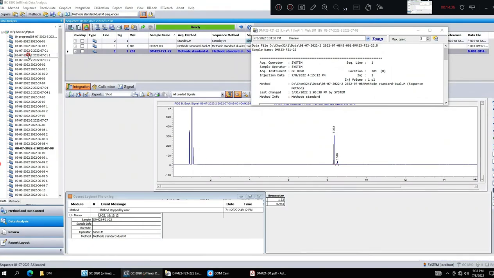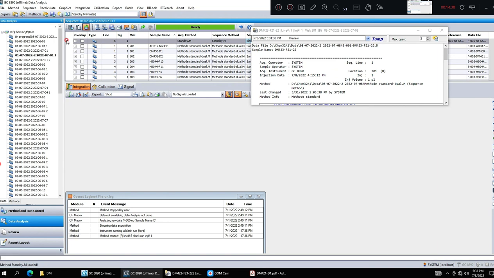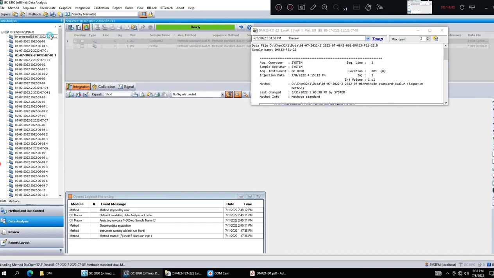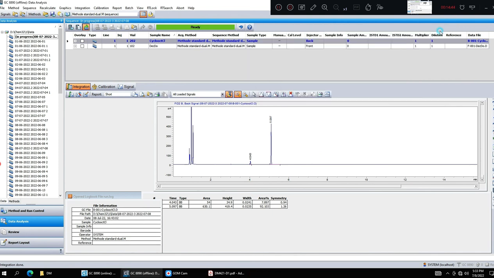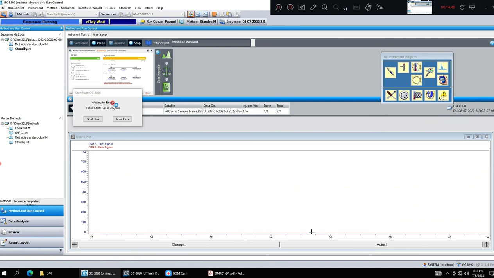So you go to the sequence which you are interested in, the day, or what is in progress, and you print out your schemes. So that's something I will do later.